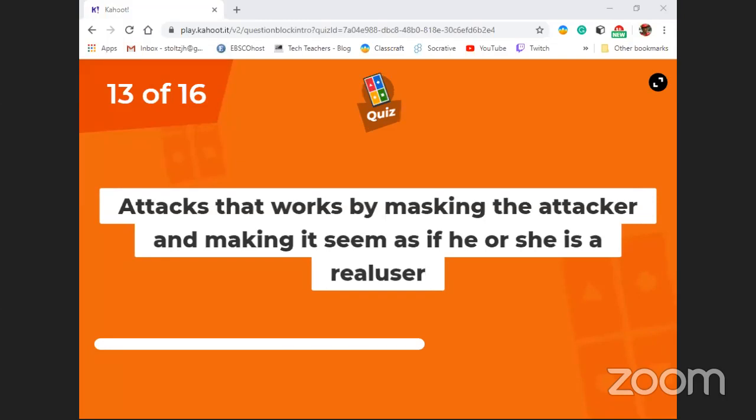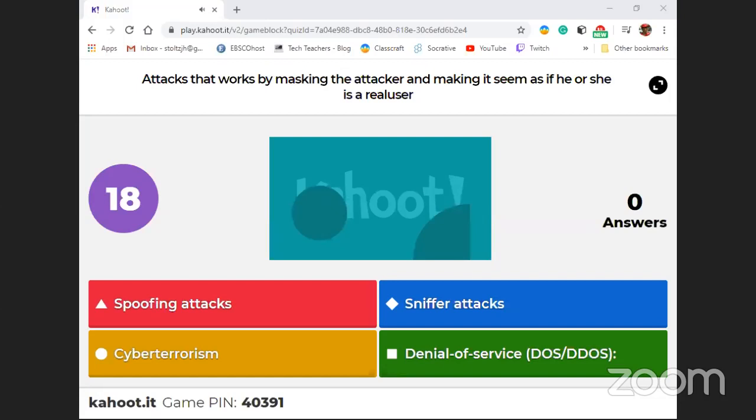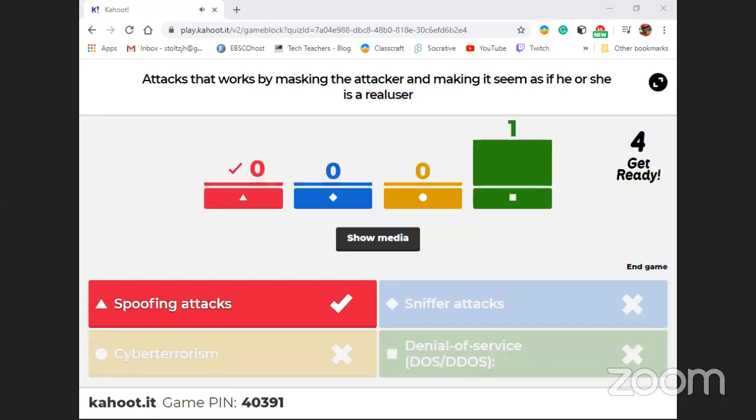Okay, attacks work by masking the attacker and making it seem as if he or she is a real user. There's a little typing mistake there. This one's a spoofing attack.